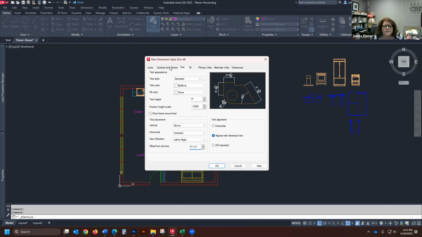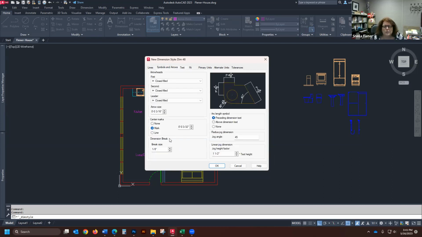Okay, next is the symbols and arrows. I like a closed filled arrowhead, but there's plenty of different types, but closed filled works for me. The arrow size, I'm going to match it to the text size, so it's 6 inches. The break size, so if we make a break on our dimensions, we're going to change 1/8 to 1 inch.